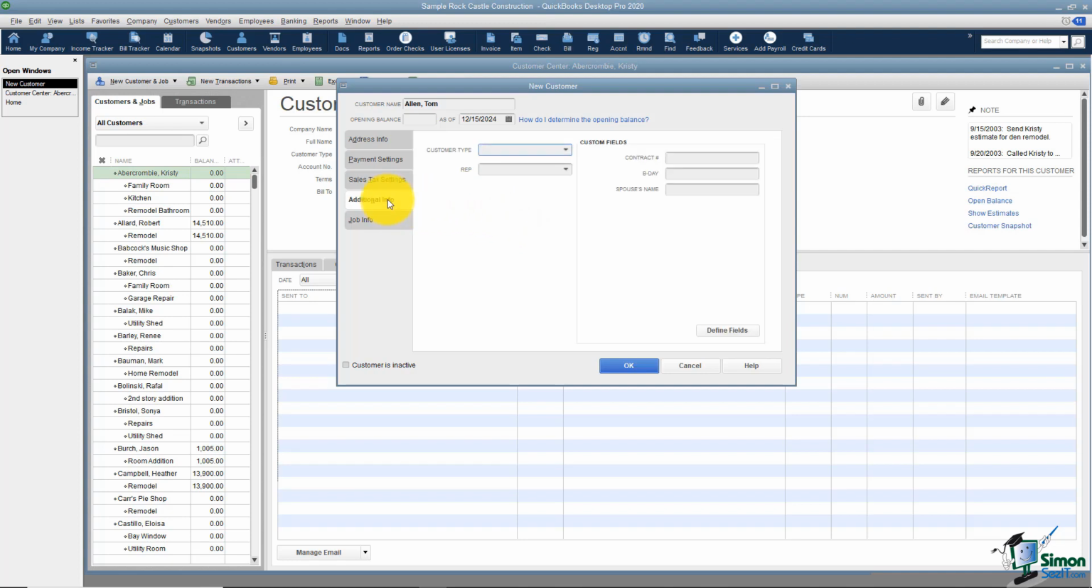The next tab on the left is Additional Info. You can track things like the customer type. Notice they're tracking commercial and residential customers. This would be whatever list you wanted to create. You can see you can add new. If you have sales reps in your organization, you can add those. That way you can track which rep works with which customers.